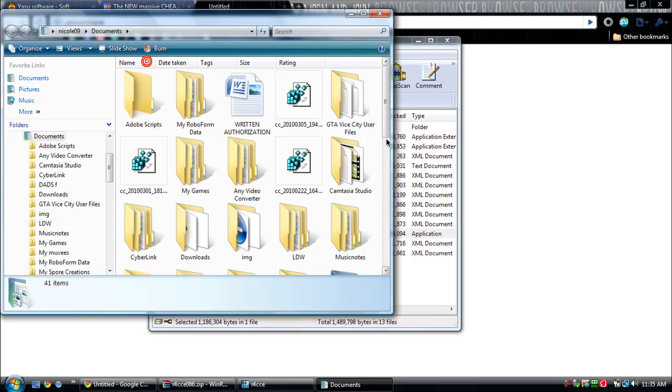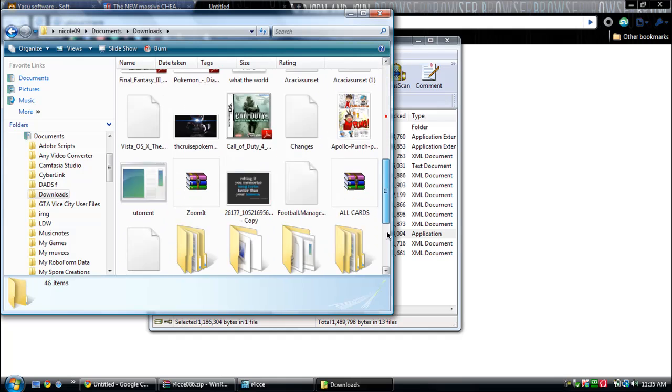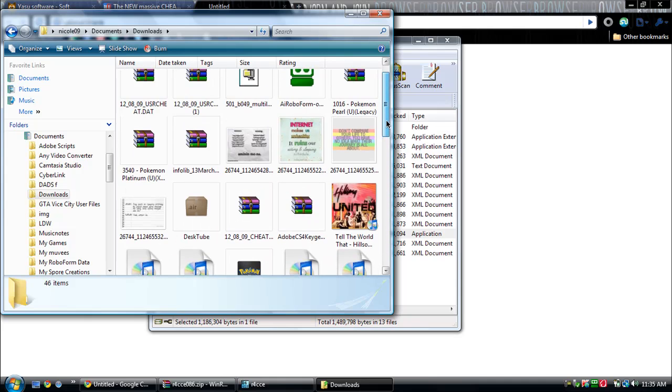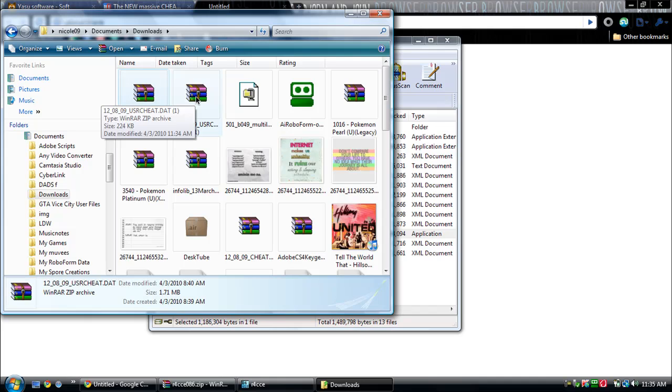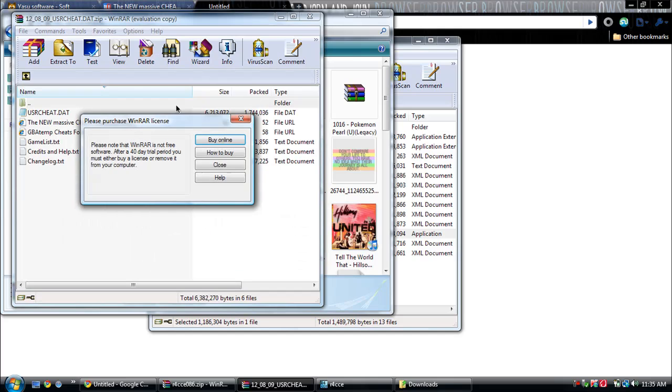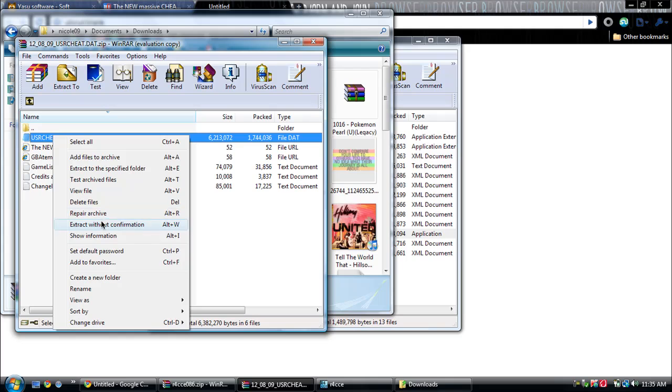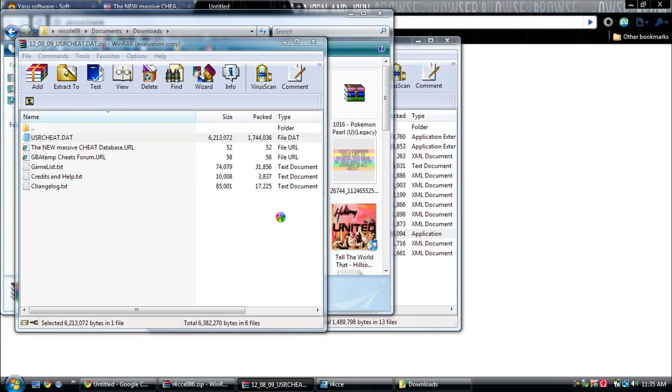Once again, we go to the place where we downloaded that. We're going to open this one, the usrcheat, and open the extract folder. It does take long, my computer's a bit slow, which sucks, so just extract this to your desktop or whatever, or into your downloads.